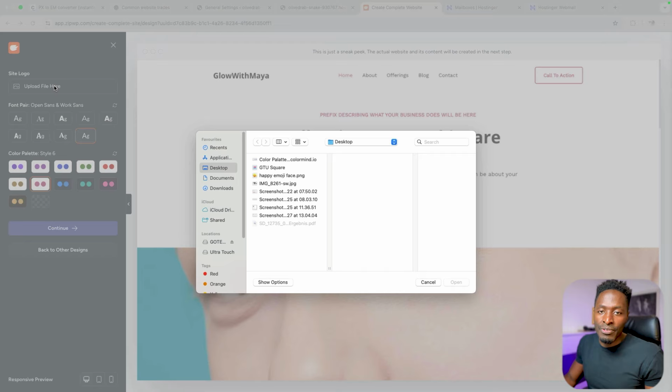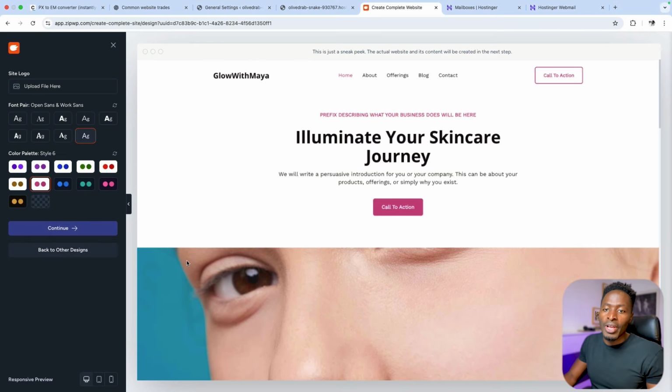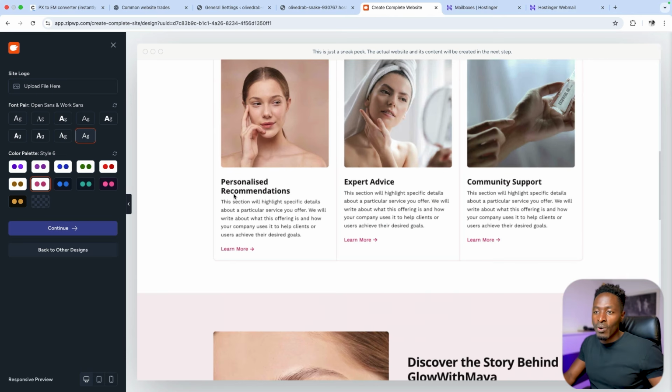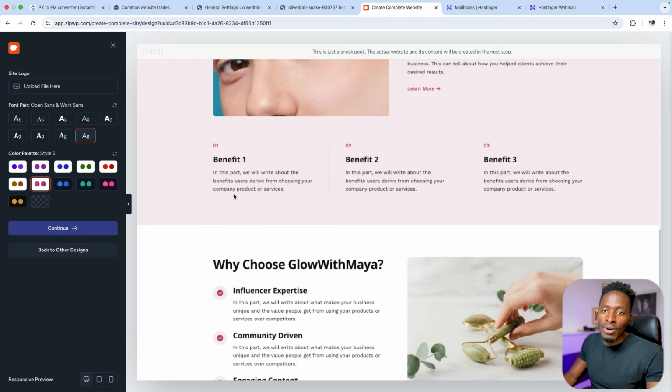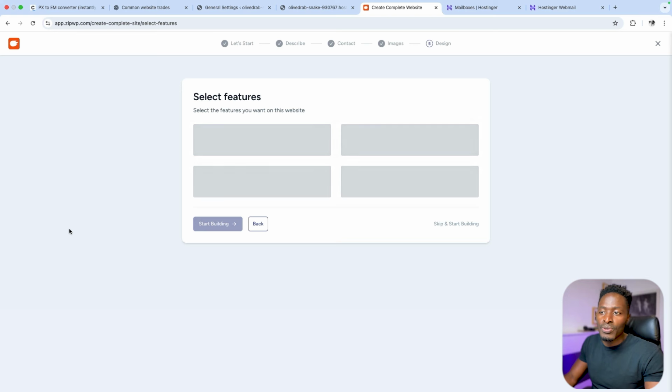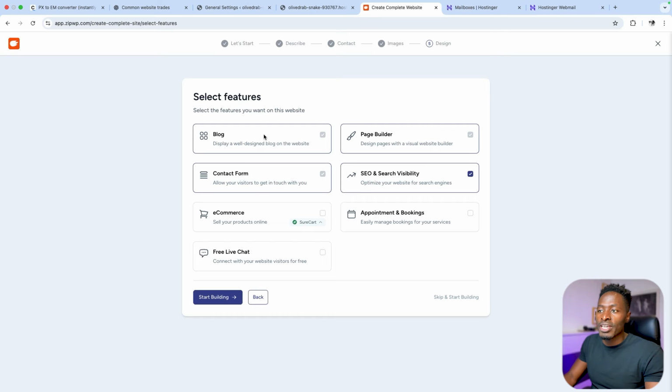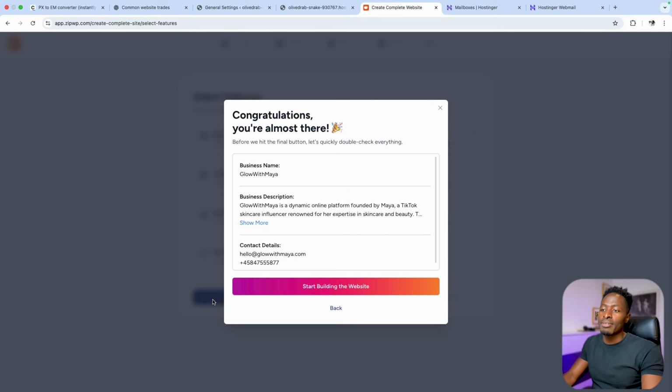like if you already have a logo created for your brand, you can come over here and upload that logo. I'll not go into the details of that. Right about now, I would say this layout is okay with me. Then I say continue, and it will ask me if I want to add a blog, a contact form, a page builder, and search engine visibility. I'll deselect these because we don't want them for now. And then I say start building.